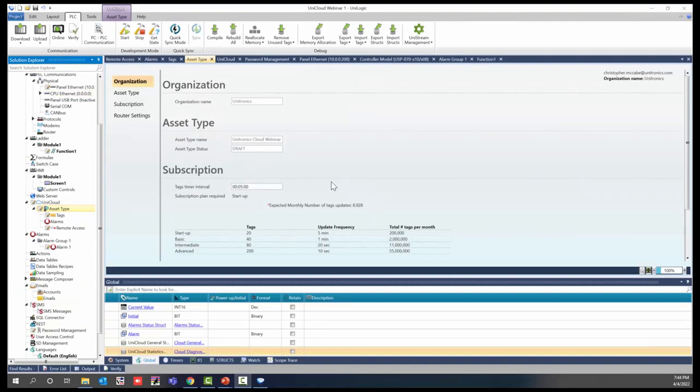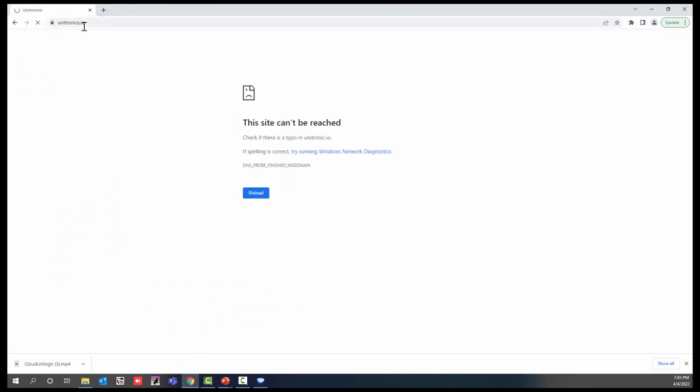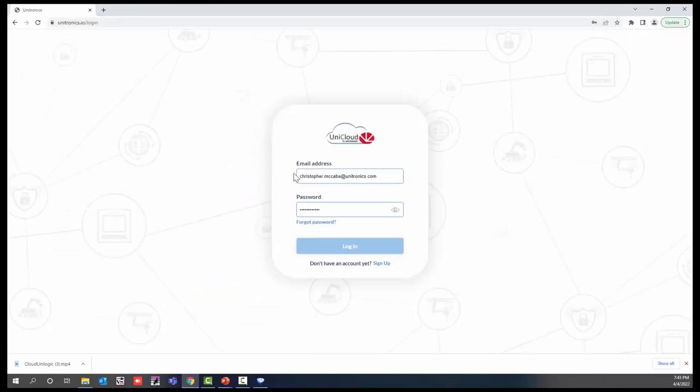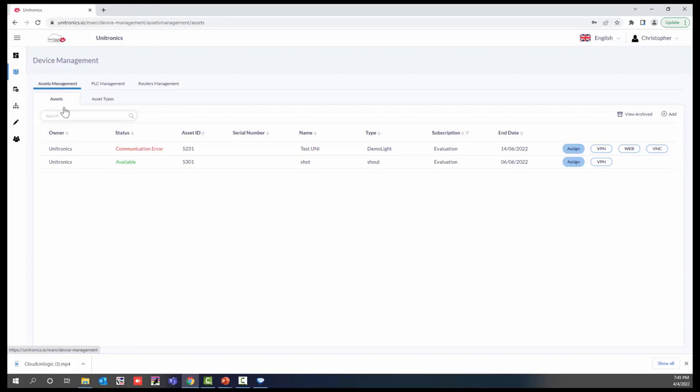Open up either Google Chrome or Firefox or any kind of web browser and navigate to Unitronics, enter your credentials, and log in to your account. Navigate to Device Management to add an asset to the list. It is the second icon down. Click on the Add to the right.